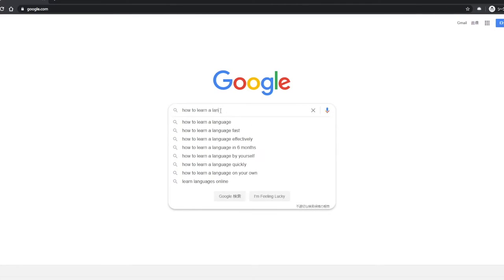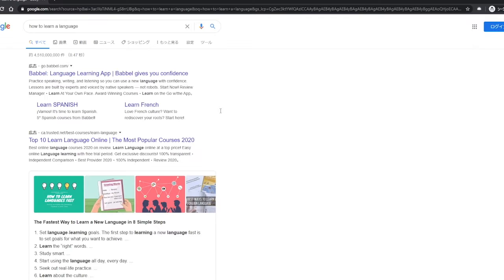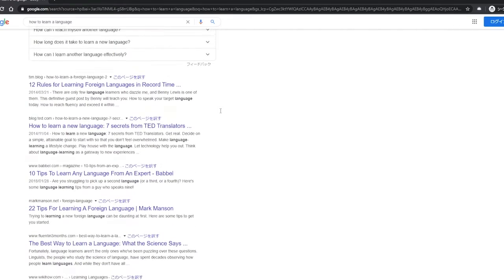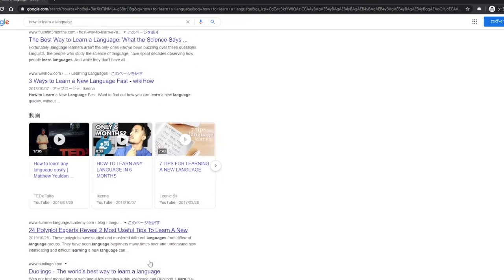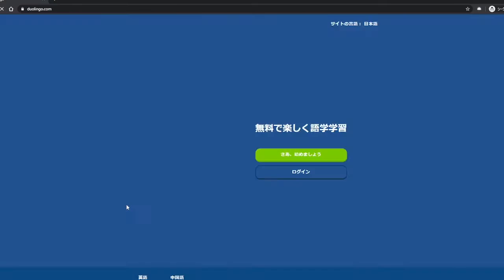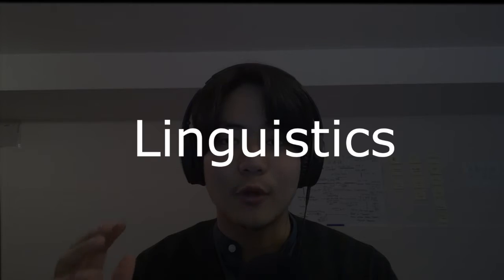Today we're going to learn how you can learn any language. So before we even start, how do we actually learn a language? If you Google how to learn a language, you'll get a lot of different responses. Well, one of the ways we can find out whether something works or doesn't work in our society today is to use science. And there's actually a science of language called linguistics.